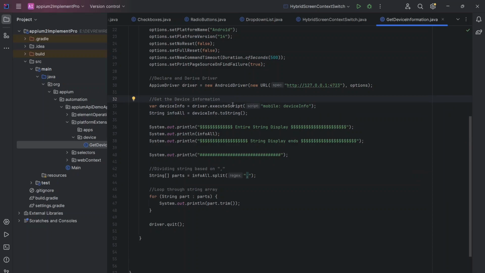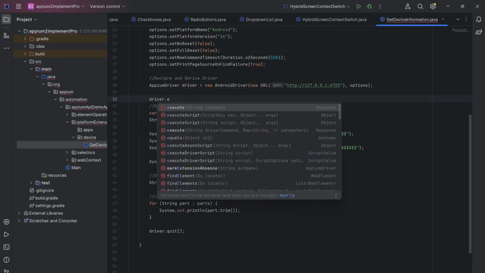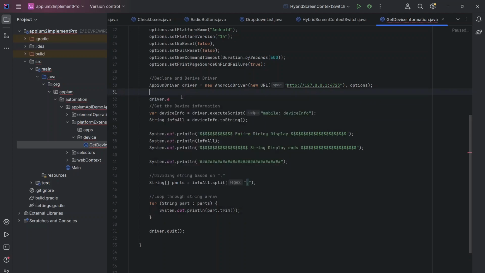Now, talking about this method, execute script. Execute script is the method which has that particular method name, device info. Whatever methods I'm going to walk through in this session, it always comes from driver.executeScript. See here, the script key that you need to provide. Otherwise it will not work. So what is that script key here?